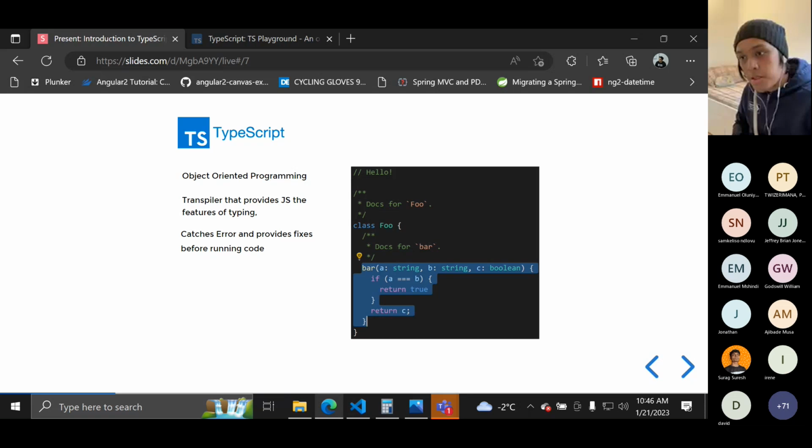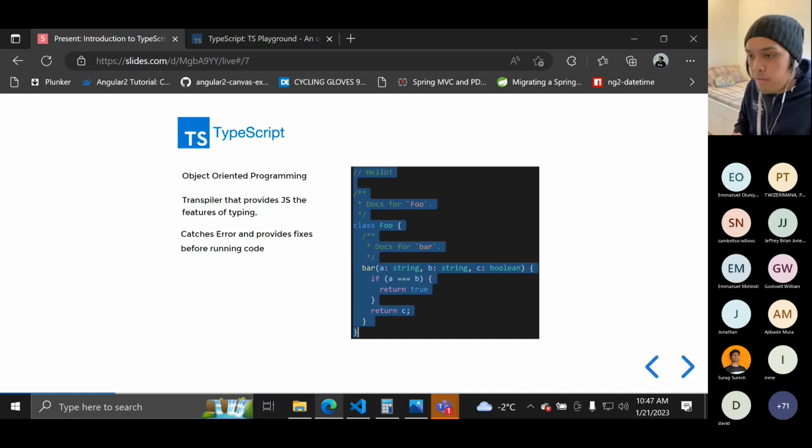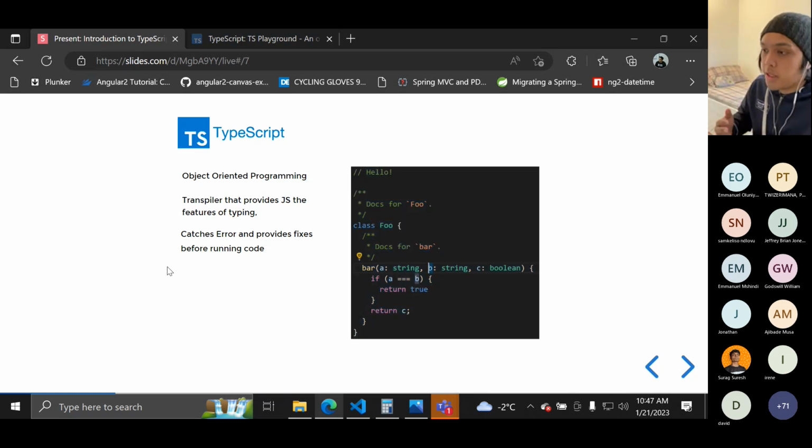TypeScript cannot be understood by the browser. It's converted into JavaScript for the browser to understand. Before transpiling it, the transpiler checks your TypeScript code, even before you run your application. Just like C Sharp or Java, it will prompt the errors in your code, the syntax errors or other issues. So these are the two major advantages or features that TypeScript offers.